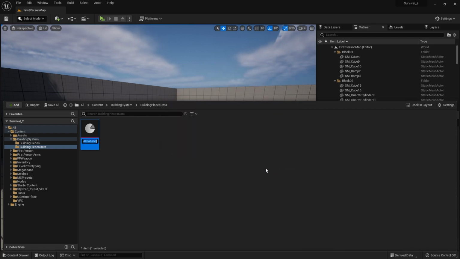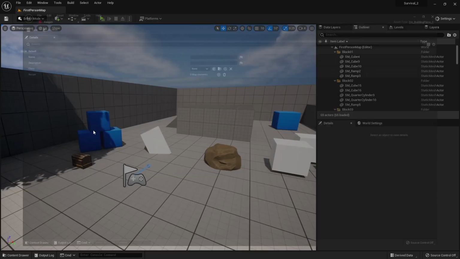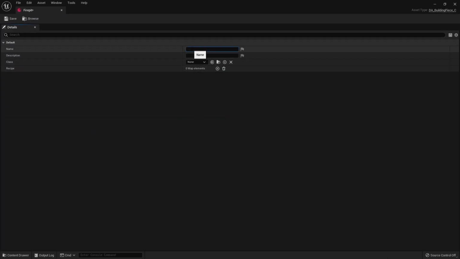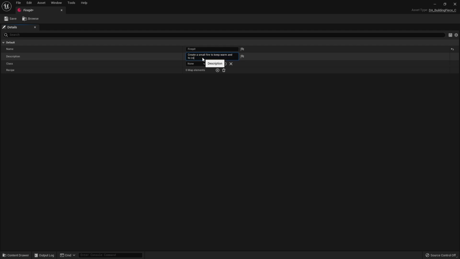And this will be, we'll make this the fire pit. Okay. And we're going to open this up and we'll just define our fire pit. So fire pit, create a small fire to keep warm and to cook food.